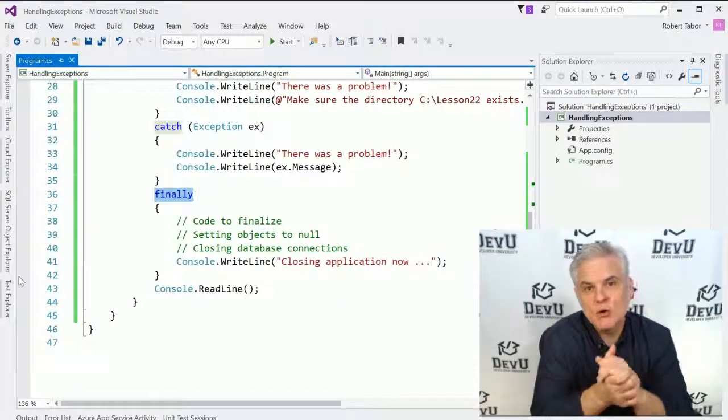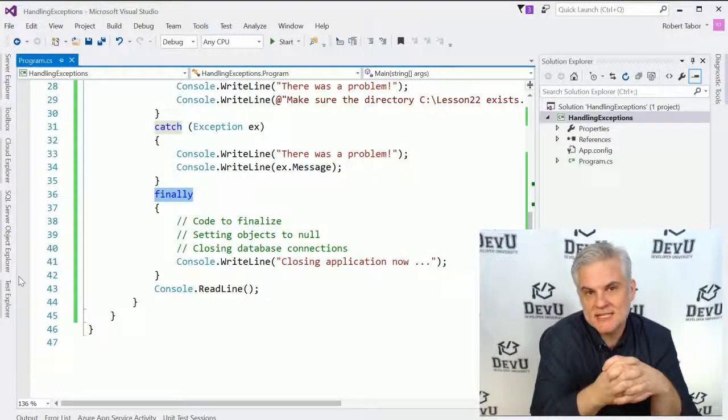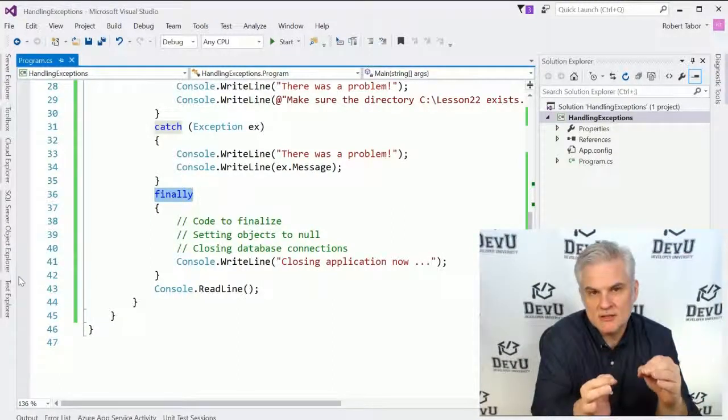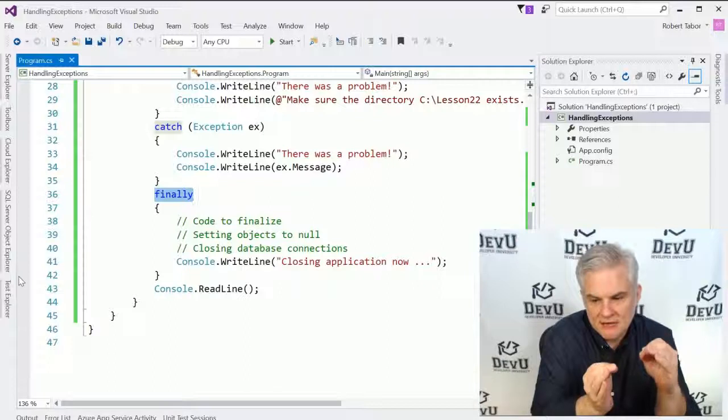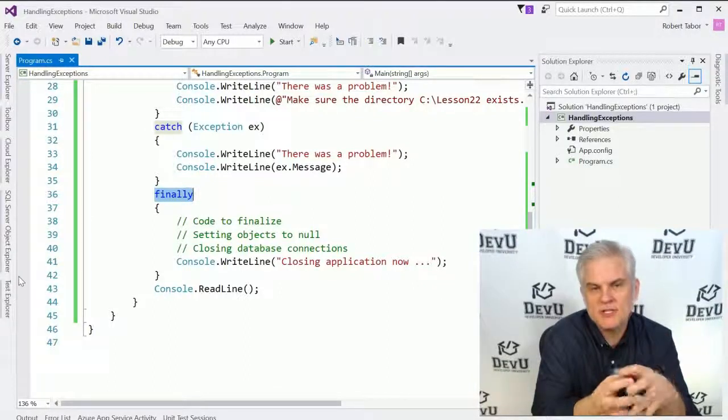Okay? So hopefully that was helpful. This is a great lesson in building resilient applications, giving the users the kind of experience that they would expect whenever things go wrong in your apps.